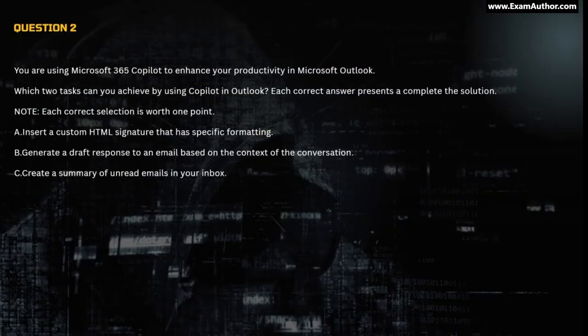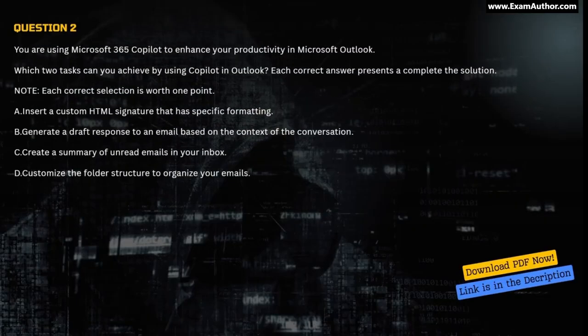Question 2. You are using Microsoft 365 Copilot to enhance your productivity in Microsoft Outlook. Which two tasks can you achieve by using Copilot in Outlook? Each correct answer presents a complete solution. Note, each correct selection is worth 1 point.